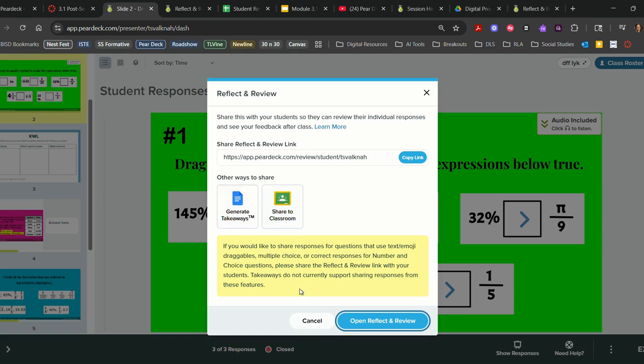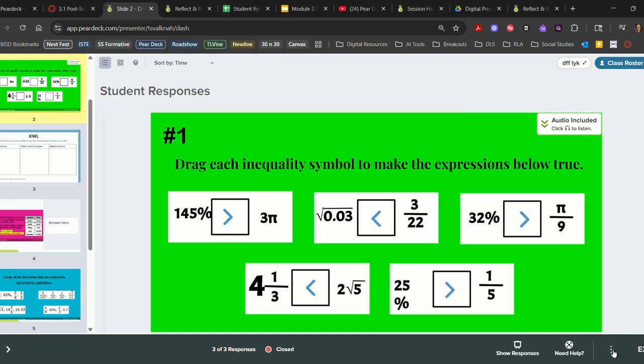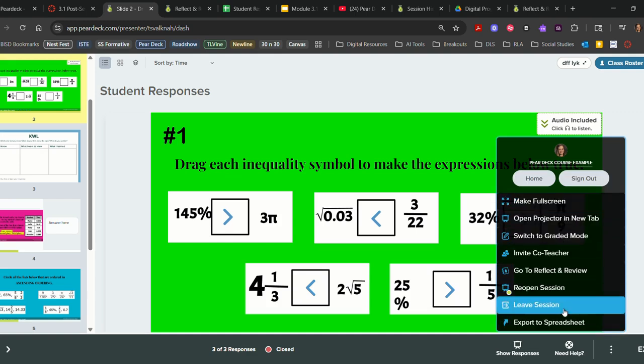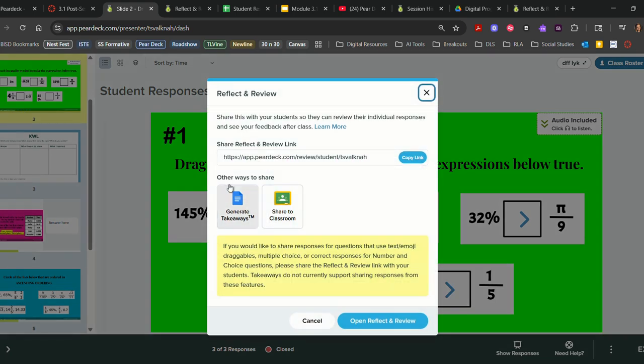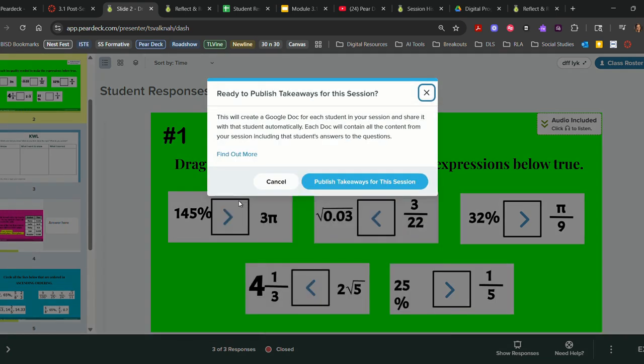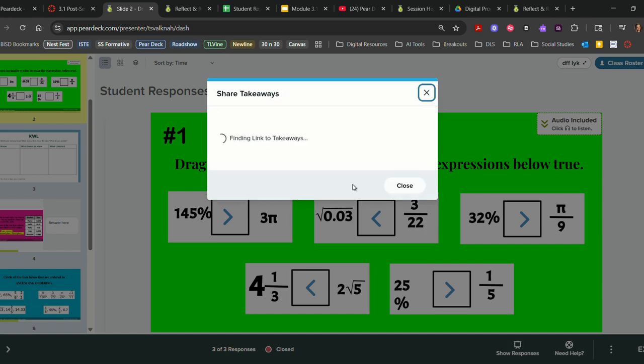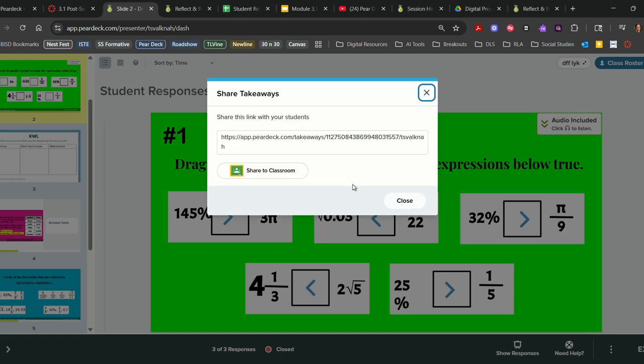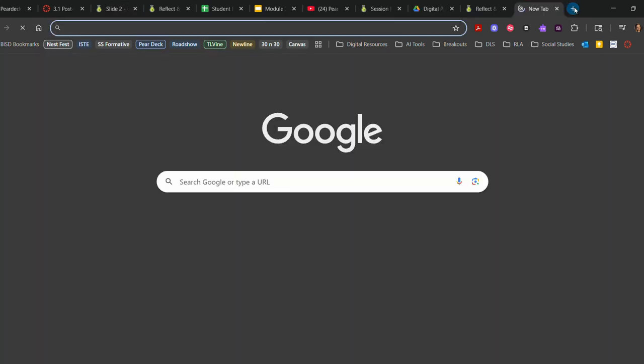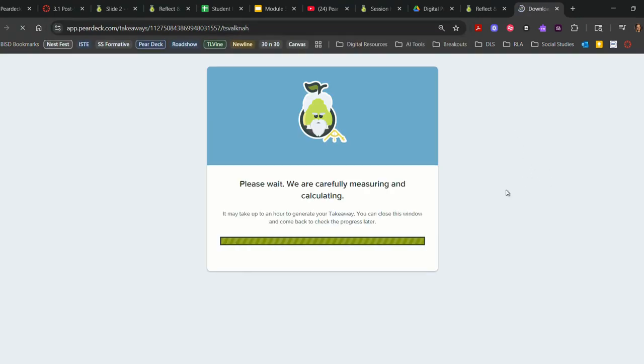So to generate the takeaways, let's see if I close this again. It's not in this menu, but again, if I click go to reflect and review, it is within that menu here, and I can click generate takeaways. So again, it'll create one for each student. If you know everyone's finished and you're ready, you can click Publish Takeaways for this session. And then from here, you can share this link to students for them to access. Again, we don't have the Google Drive option, so that won't be something that they'll be able to do.